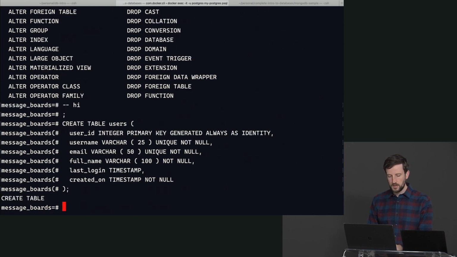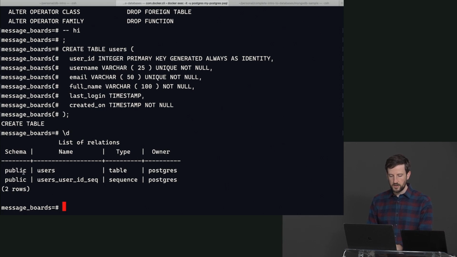Okay, and there you go. We now have created a table. If we put /d, you can see here we have a users table, as this first one represents. And then the second one creates this little sequence type that it uses to keep track of where we are in that auto incrementing ID. So all of those auto incrementing IDs will have their own little sequence in this list of relations.